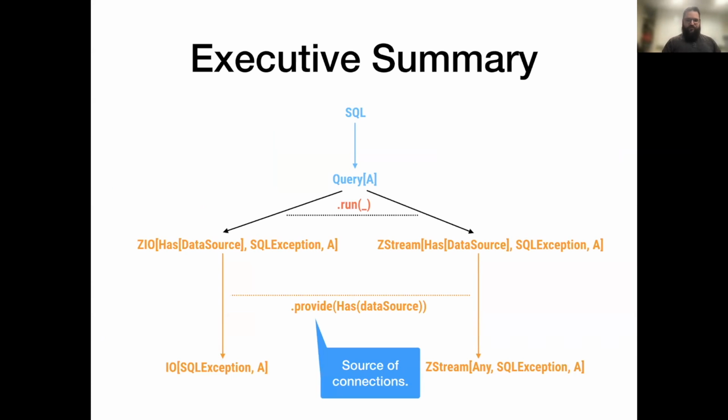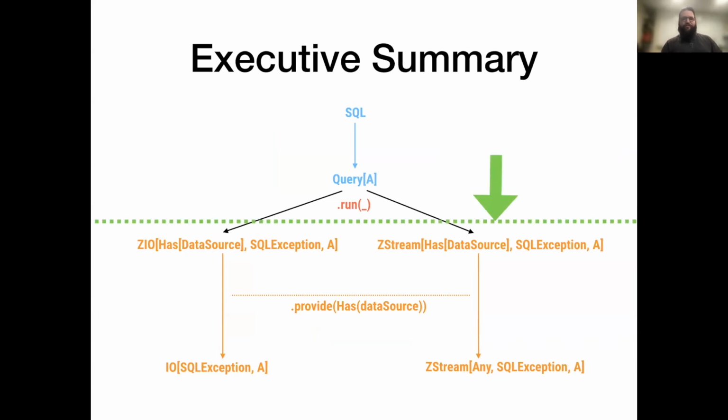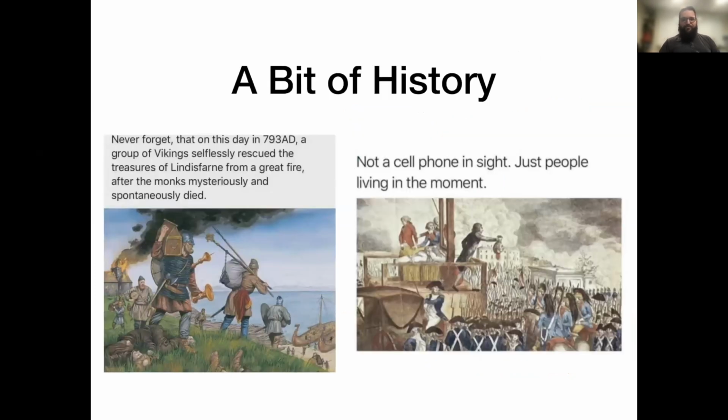Right, the data source gives us our connection objects. Now, what's fun is that Zio makes sure that the stuff on the bottom half of the screen is composable and doesn't have side effects. Quill makes sure that the stuff on the top of the screen is composable and doesn't have side effects. So, brief bit of history before we go into it a little bit more.